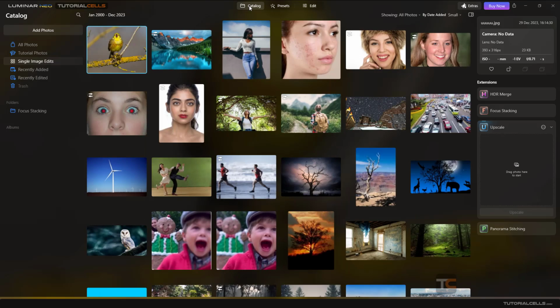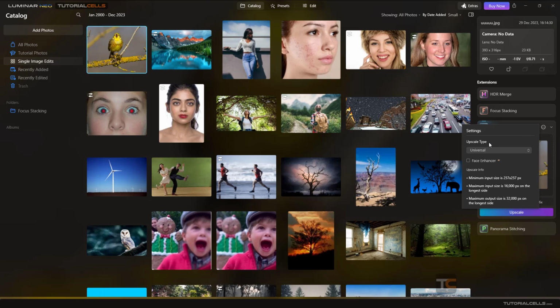Go to Catalog, drag and drop your image into Upscale. You can upscale 2 times, 4 times, 6 times. For example, 2 times is good for me, or 4 times. And with the settings, you can upscale with Universal or Experimental; I'll use Universal. If you have a face, you can just activate the Face Enhancer with AI.